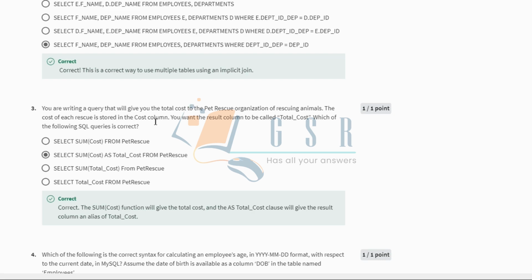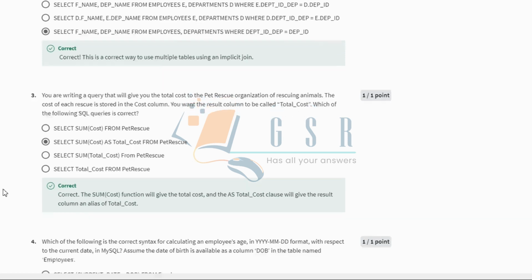So we just want the total sum of cost that has been spent on pet rescue. So we are just going to select sum of cost. We are going to aggregate the cost in the sum, and we are going to give an alias here as total cost, as we want to display the value in total cost from pet rescue. So this is a simple query that you can write and you can get the answer.